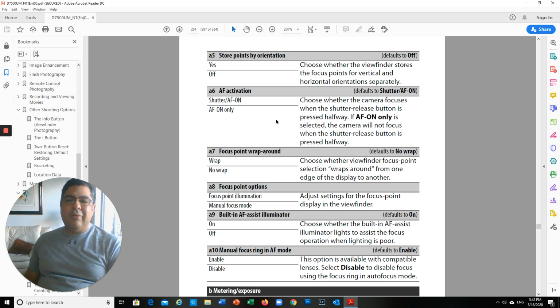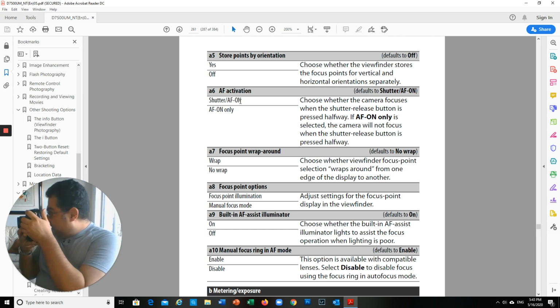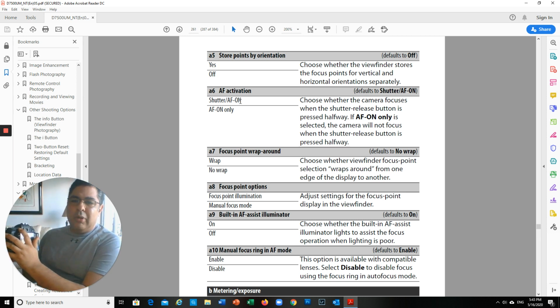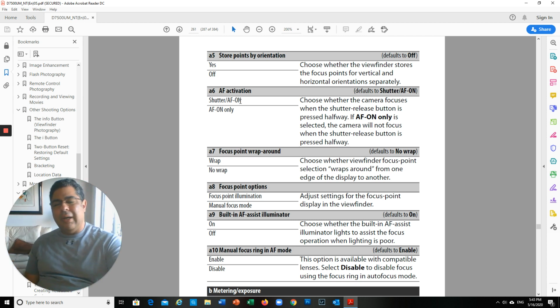AF activation. AF illumination. Oh, okay, this is your autofocus activation. Put it on the shutter, and there is also a button that you can use. So how do you focus? You can either focus by pressing this halfway, or you have a button here where you can focus. It's called back button focus. Some people like to do that when they focus. I have it on this.